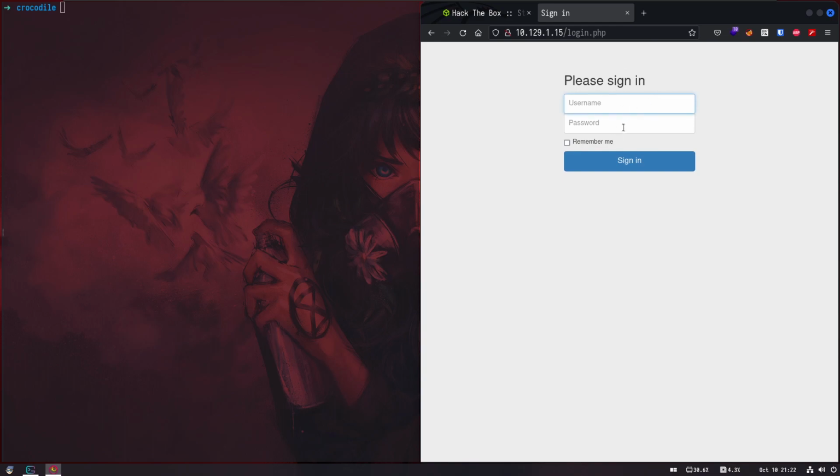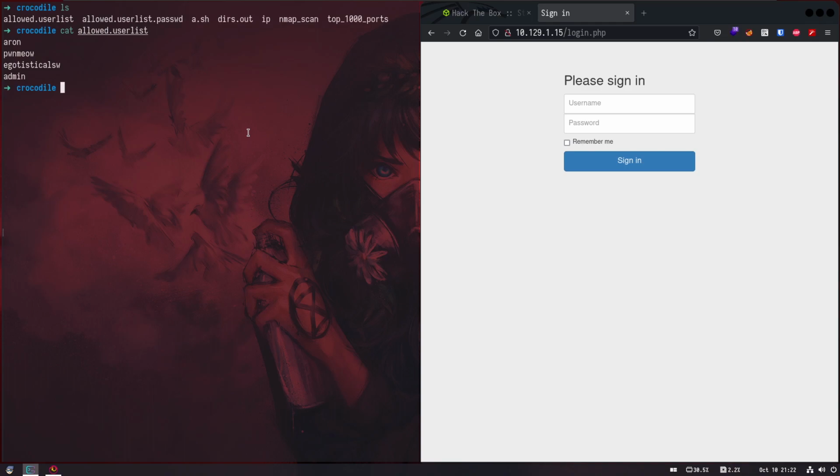So we provide a username and a password, and remember we had these two word lists, the user list and the password list. So I guess we need to do a brute force. And yes, if you know me, I'm gonna use Python definitely. I don't use Hydra.